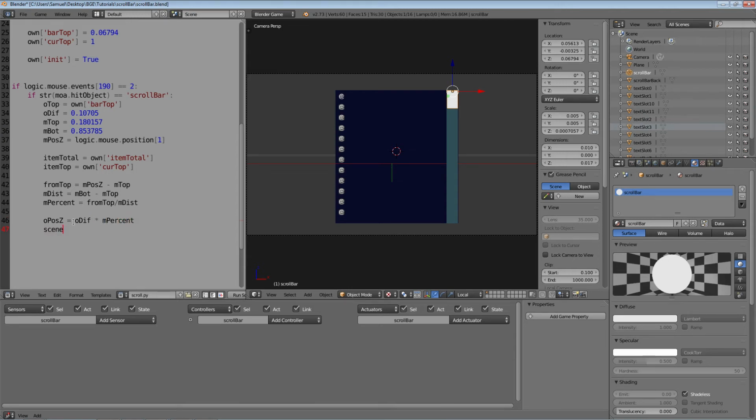And now we can go scene.objects scroll bar dot local position. Make sure you get local position, and then z-axis is number 2. If you're going left to right, it's the x-axis or whatever is showing up for you. If you're going back to front, which you probably won't be if it's a user interface, it's 0. Okay, and then that equals object top minus object pos z.